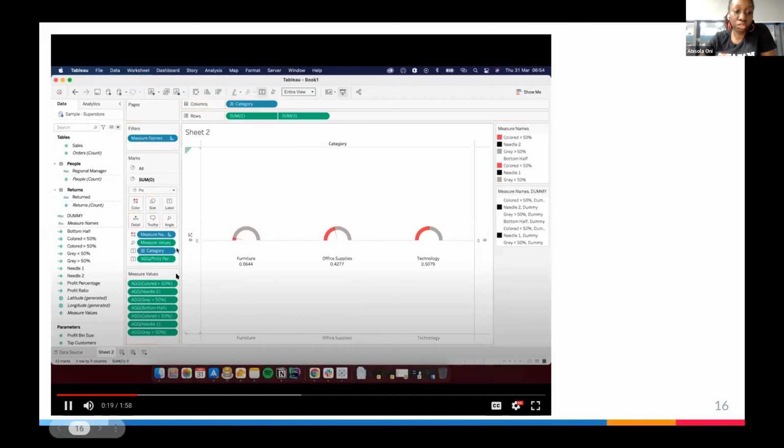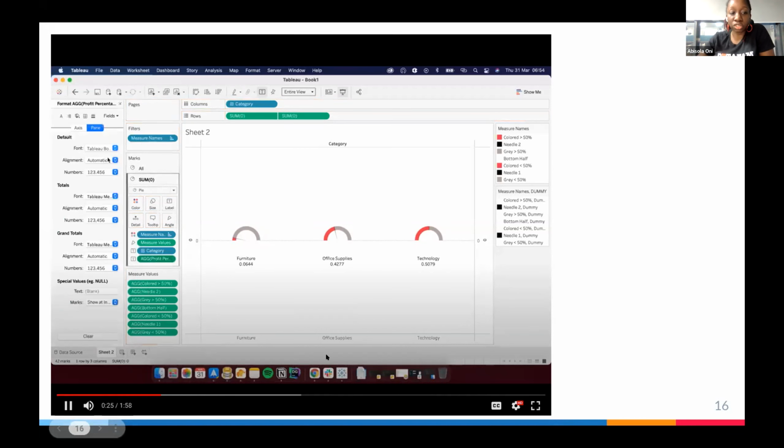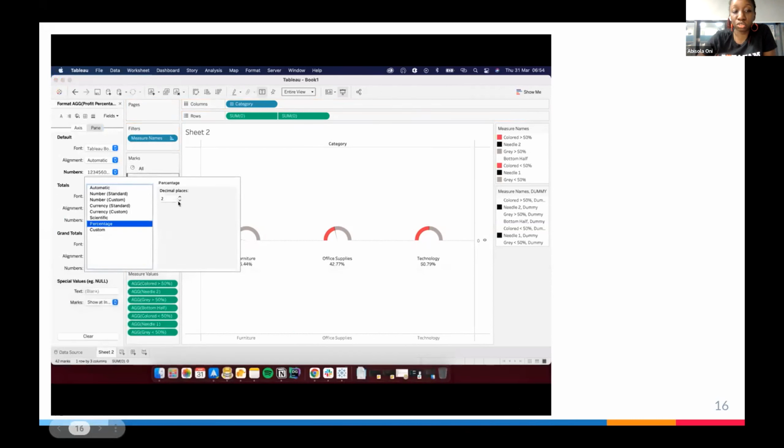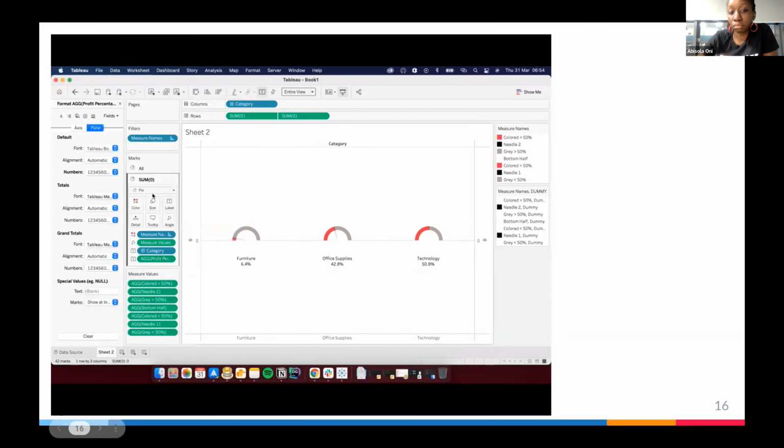You're definitely going to clean up all the corners. You remove all the headers because those are not necessary and they're not needed. And then nobody's going to be reading these long percentages, so you need to change the format to like one decimal place. Hide the marks card.